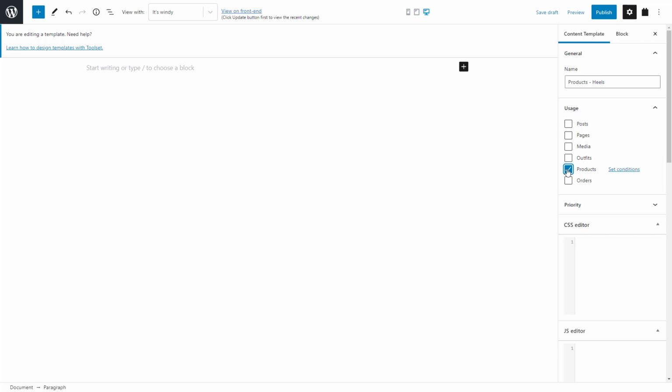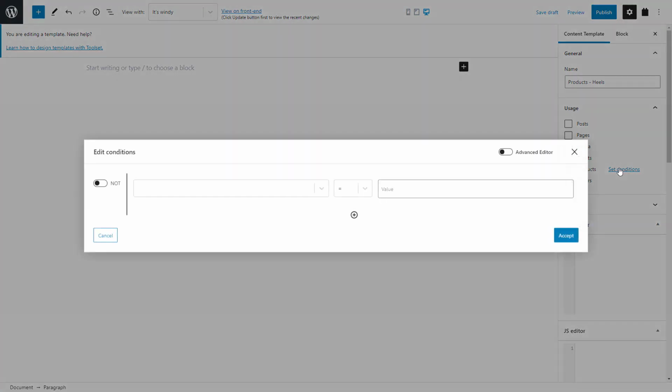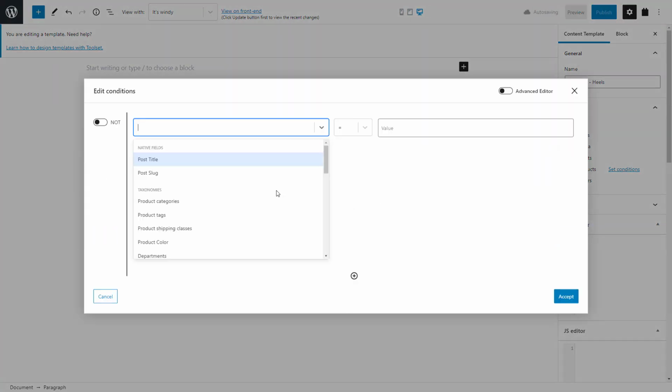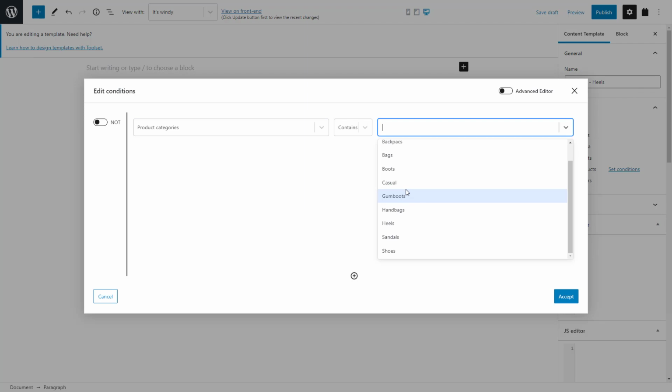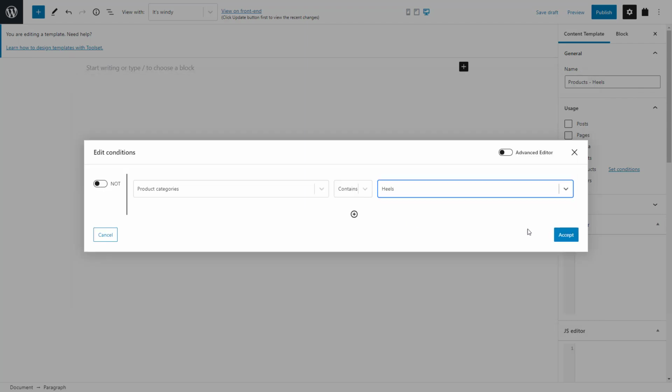Of course, you can use this for any type of content and not just products. Okay, click the Set Conditions link. And I can now set conditions based on values coming from a number of sources like custom fields and taxonomies. Our heels are a product category, so in the left drop-down I select that, and in the right one I select heels. And that's it!